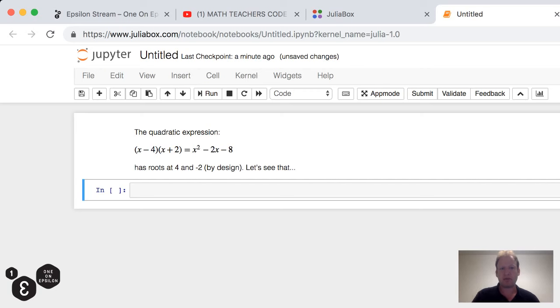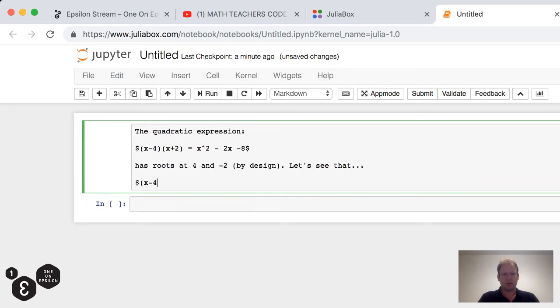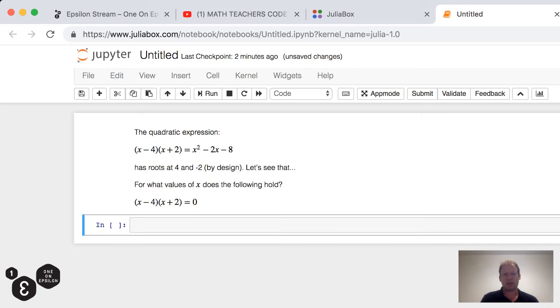Okay, to understand that this has roots at negative 2 and 4, well, of course, just to recap what you know and what your students probably know at some point: we're asking for what values of x does the following hold, right? If you write this quadratic expression in the way that we designed it, x minus 4 times x plus 2, we see that to get the right-hand side of 0, we need to choose either x to be 4 or x to be negative 2. Okay, so that's all nice and good.